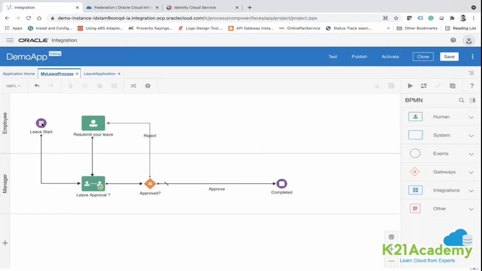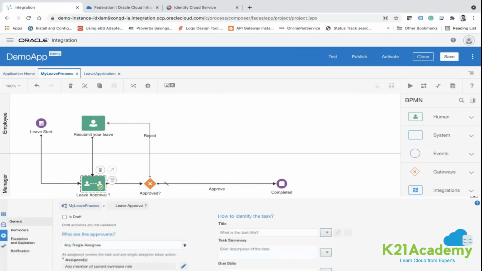Now here you see I have attached the form. If you click on this, you see open form. It's enabled because we have attached one form with this action, right? Now let's configure this action. Click on this, and again simply click on open properties.